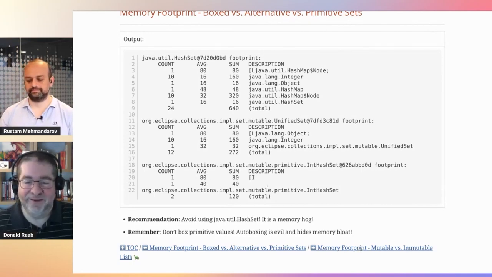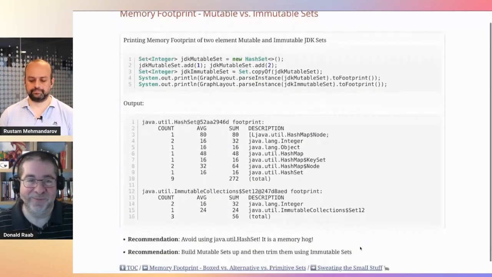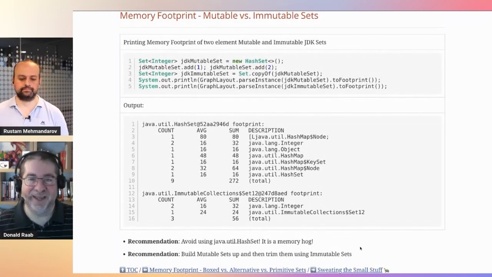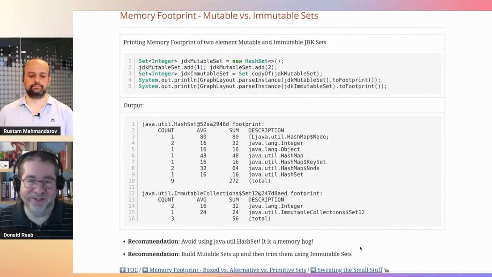So next thing we're going to look at, mutable versus immutable. So here we're going to compare 2 things. They're both in the JDK. We're going to compare a HashSet holding on to 2 integer values, 1 and 2, and we're going to compare it to the immutable set in the JDK. So if you use Set.of, or in this case, we're going to create a copy of the HashSet to save some code. So we do Set.copyOf, and what this is going to do is create an immutable set for us, right? And then we're going to compare their 2 footprints.